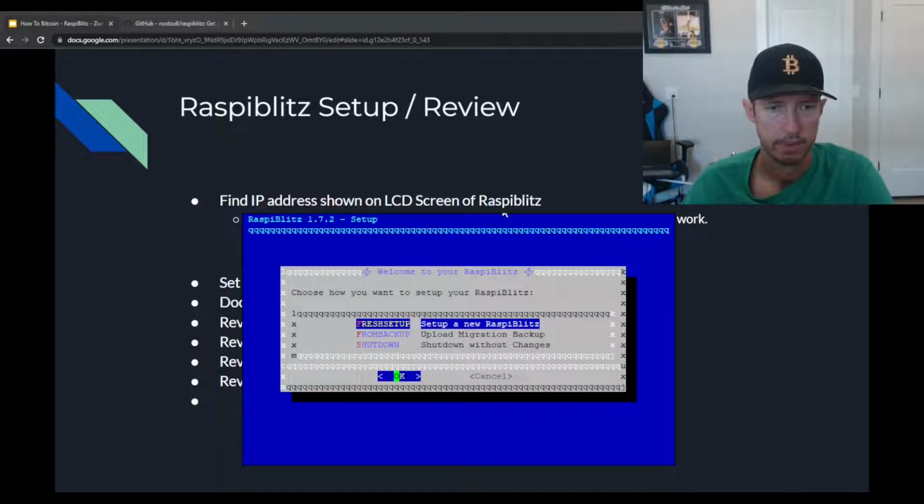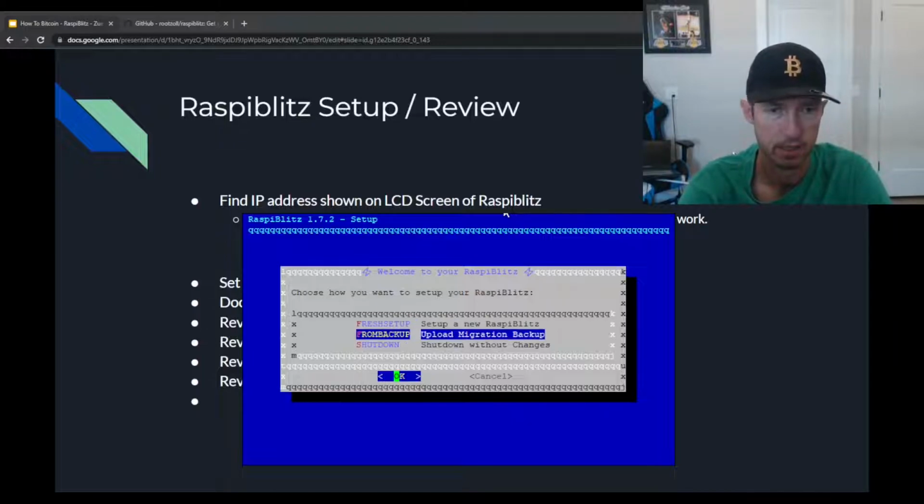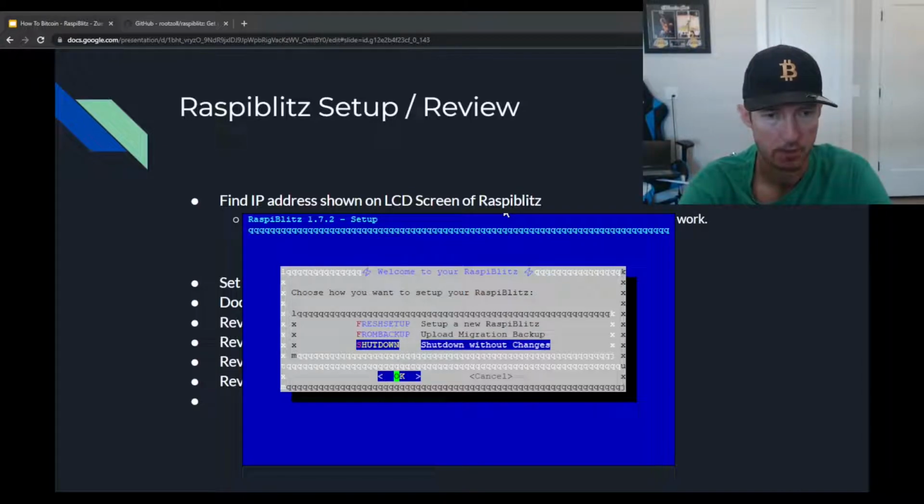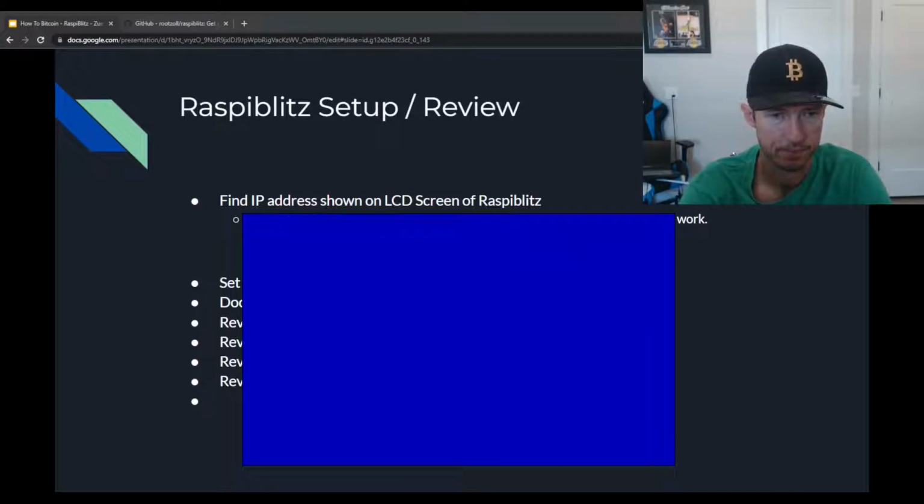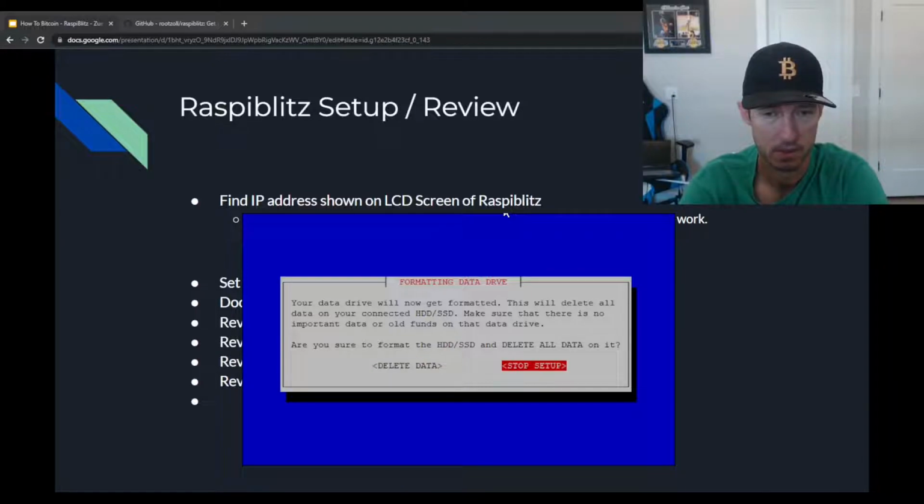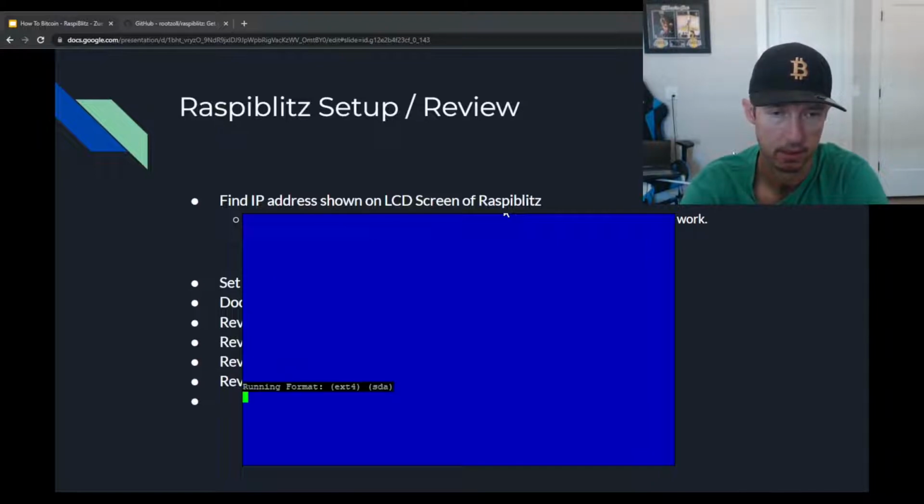So what are we going to be doing most of the time? In this particular walkthrough, we're going to be doing a fresh setup. So you also can be migrating, or there's an option to shut down. So we're going to be doing fresh setup. So your data drive will get formatted. Again, this is a brand new drive for us, so we're not too worried about any data on it. If you're reusing an SSD, you really want to make sure that you have any important documents and any files off of there and saved. So there's an option to stop setup or delete the data, and I'm going to be deleting anything that's on that SSD.